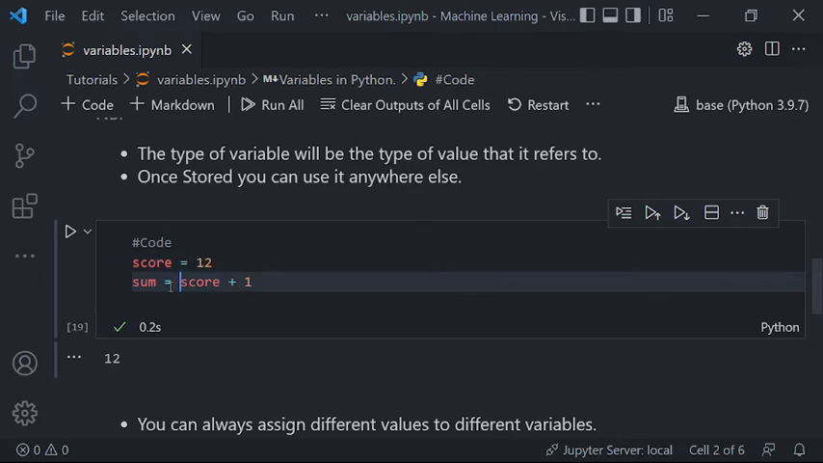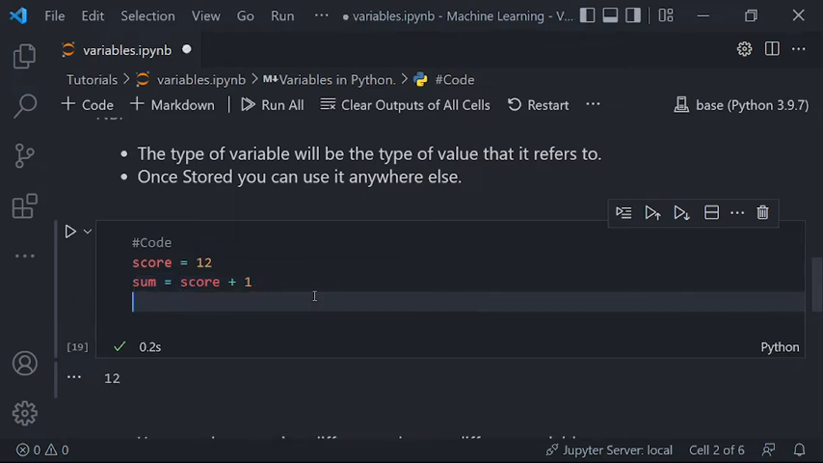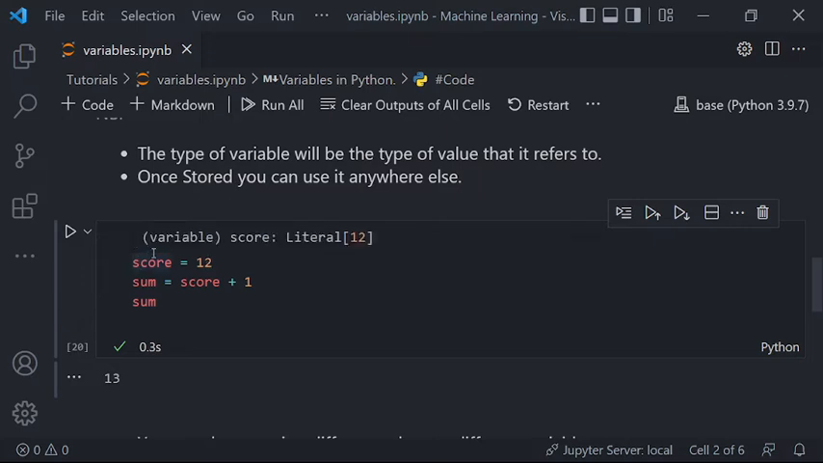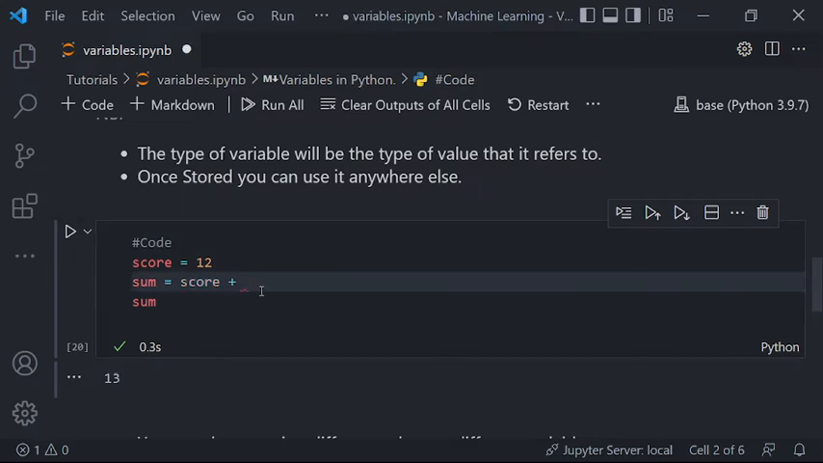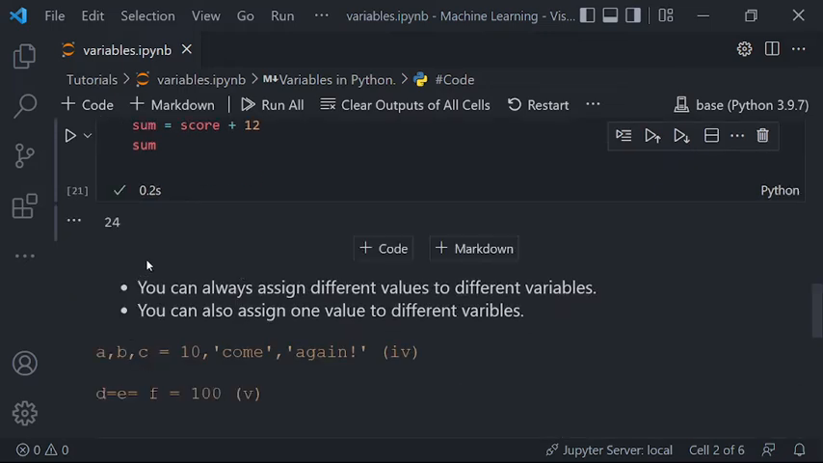So let us see if it will give us 13. Score plus 1 is equal to, so let us print the sum. So let us see what the sum will give us. Sum gives us 13. Why? Because 12 has been stored in this variable, and now when we use score in this program, score has the value of 12. When you add 1, it gives us 13. So again, let us say score plus 12. The value here is score, which has a value of 12, plus 12. What will it give us? Let us run that. It gives us 24.